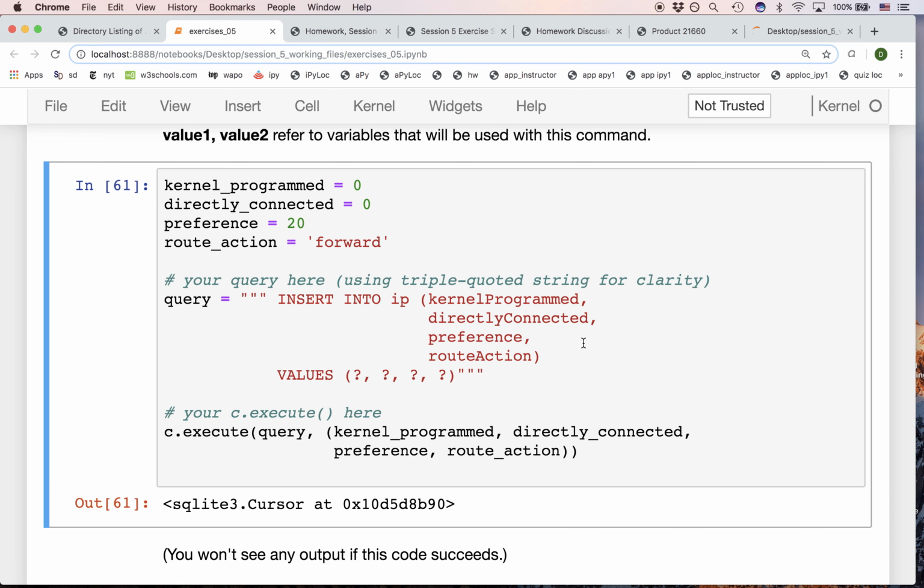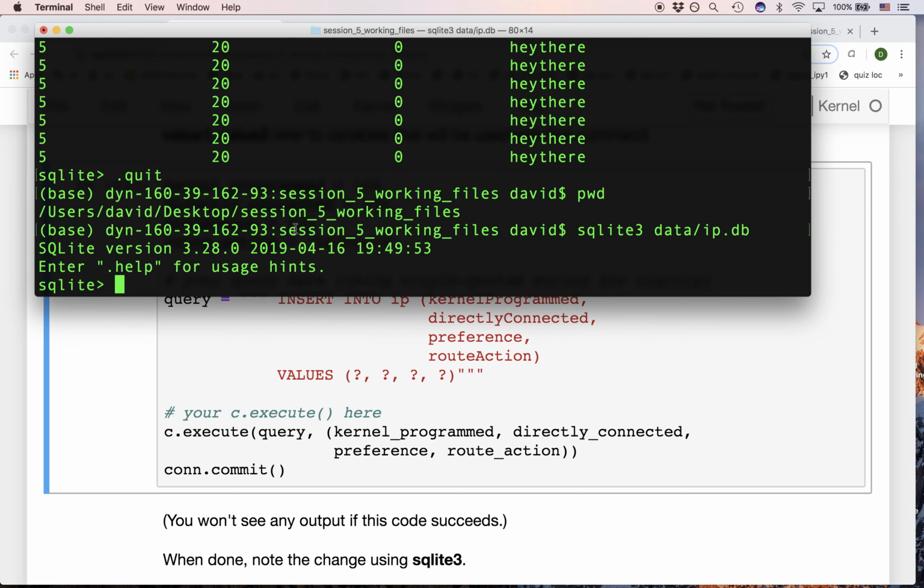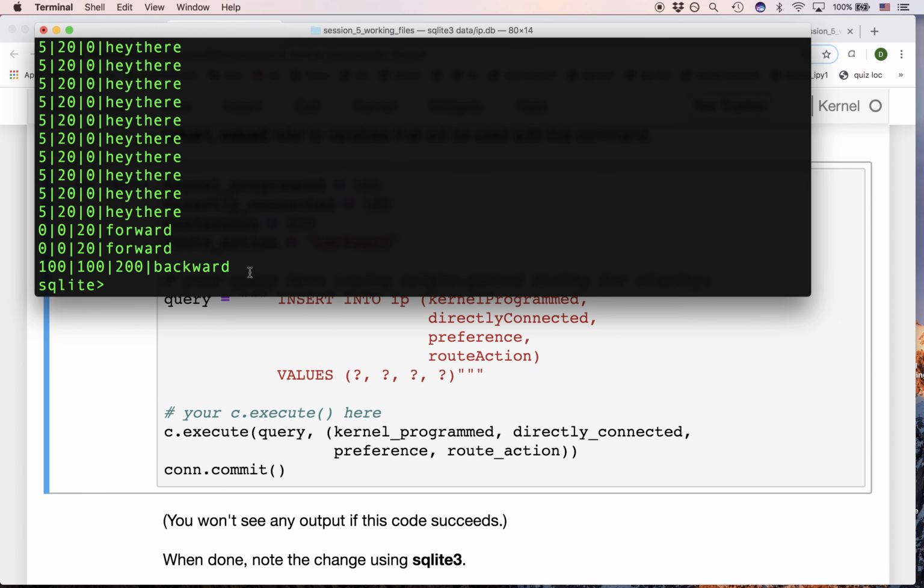Okay, and I get that cursor response, and that is a reminder that I have to commit my query. You always have to commit. Don't forget to commit. Now, why don't I make these values a little different so I can go and check it in SQL. I'll make it 100, 100, 200. Why don't I just change this to backward for kicks, and I'll execute this again. I don't see any response when I execute, which is a good sign. And now I'll issue that select query again and see, there it is.